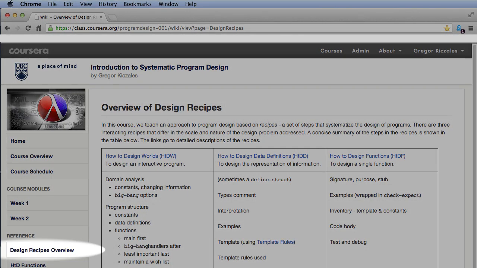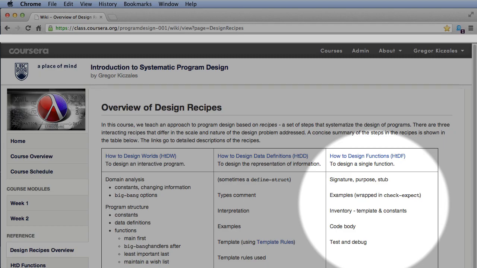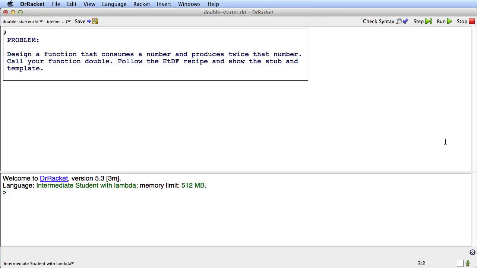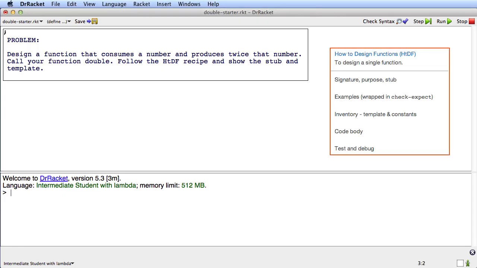And also, just like in the full speed version of the video, I've taken a copy of the How to Design Functions recipe, which I got from the Design Recipes page, and I've set it here on the right-hand side so we can refer to it as we go.